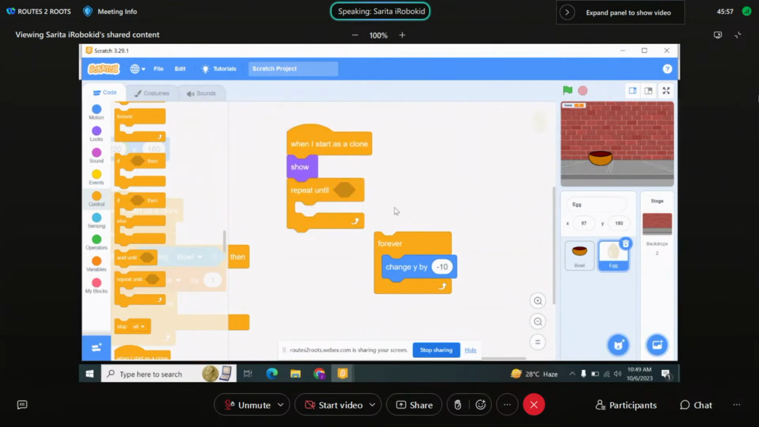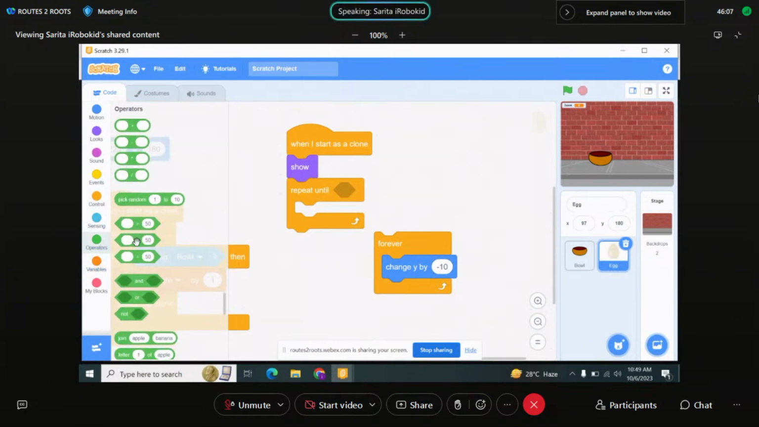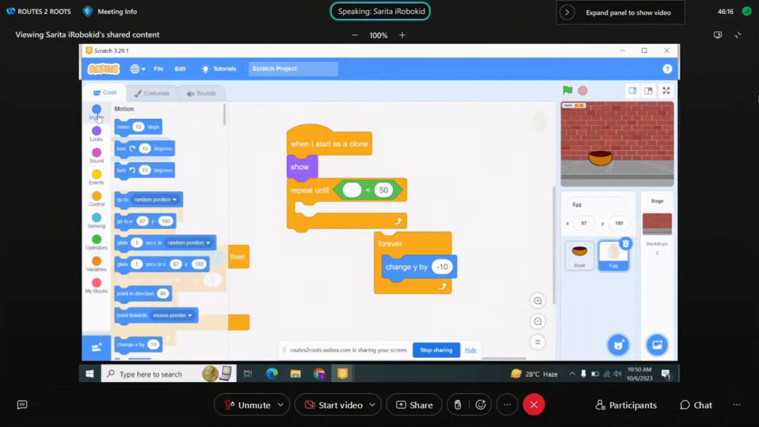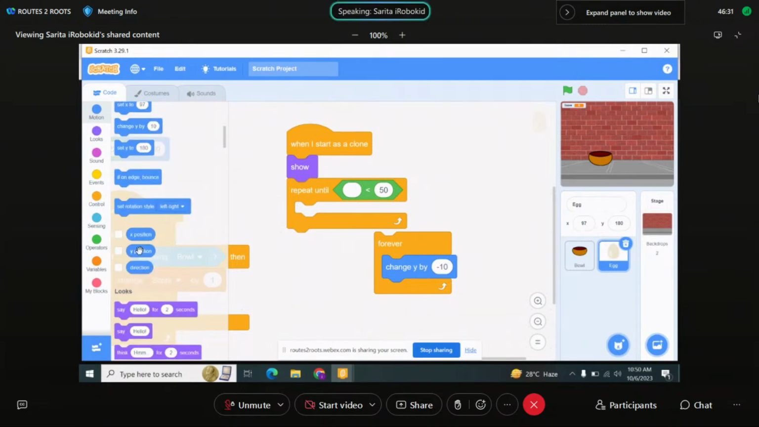But here we don't have any block like touching bottom edge, so we have to put some logic over here. In the operators, take the block called less than. Keep it over here. Just understand this first, then you do it. I'll give you time. Now what you have to compare is the y coordinate because the eggs are falling down. If you are doing the same program for left and right, then you have to compare the x coordinate. But here we are comparing the y coordinate. So here in the motion palette, you have the block called y position.